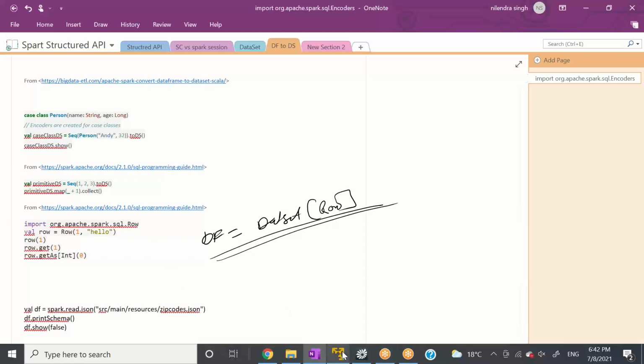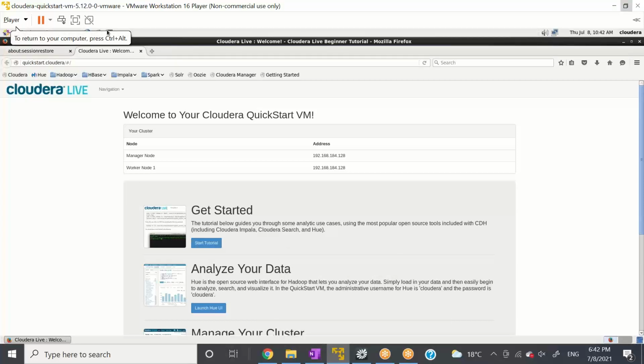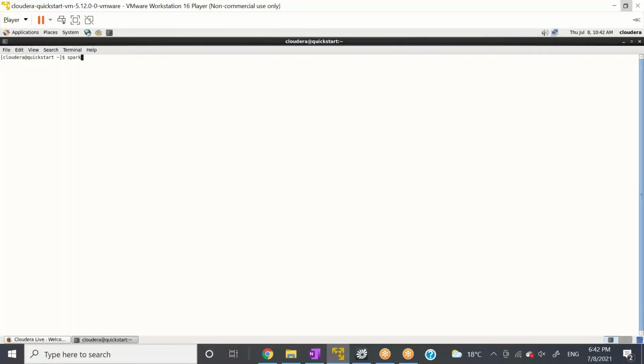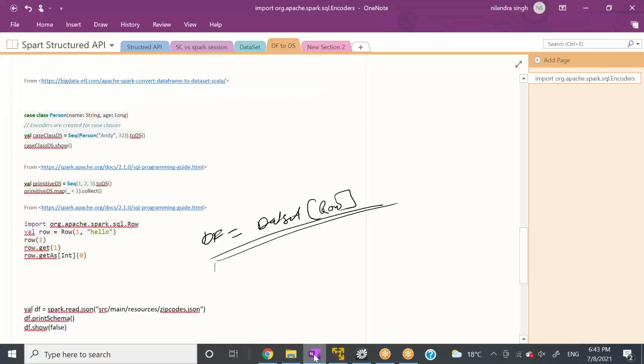So I'll go here, open a terminal quickly and say spark-shell. I'm just showing you what Row means, because I think the confusion here is: what is the difference between DataFrame and dataset? We know a DataFrame is a dataset of Row objects, and in reality a dataset is a strongly typed object of some type.